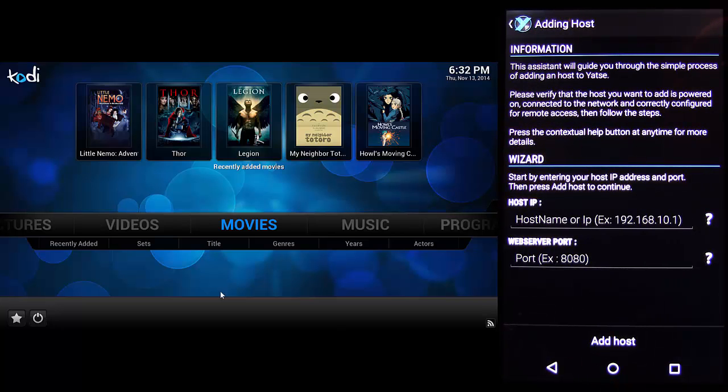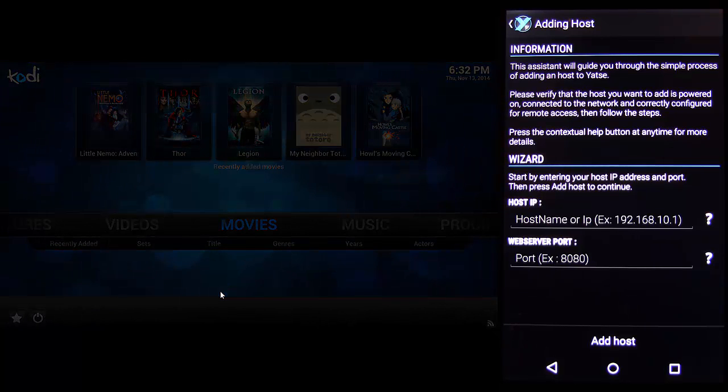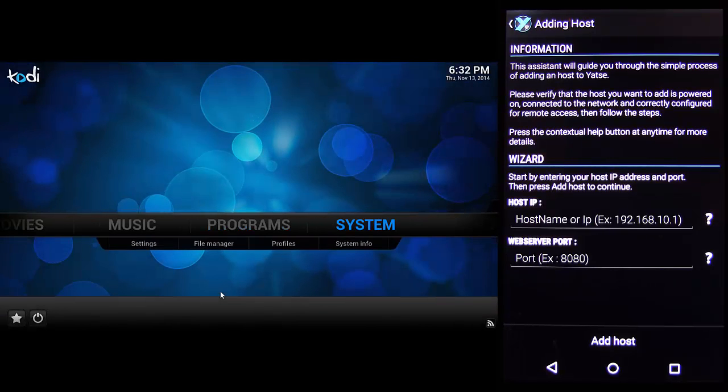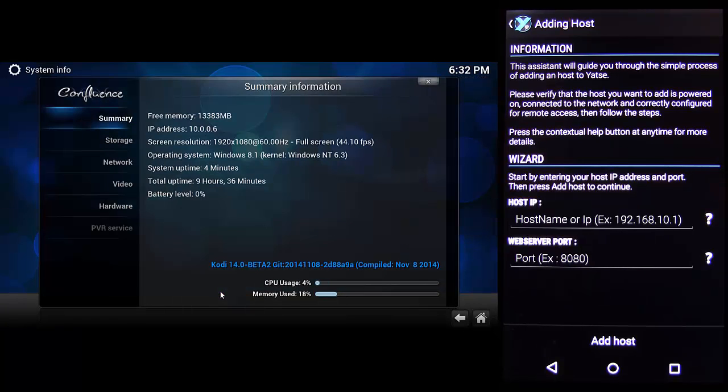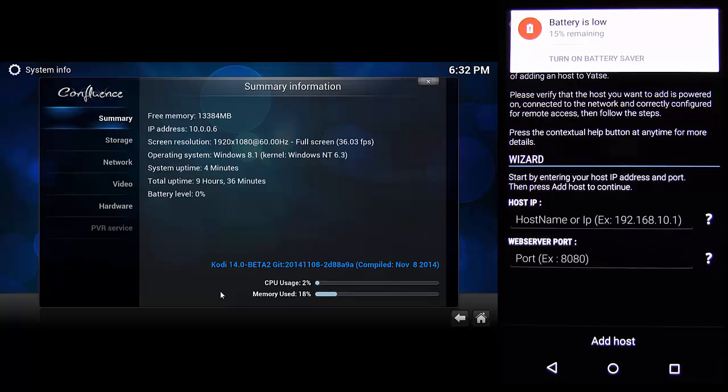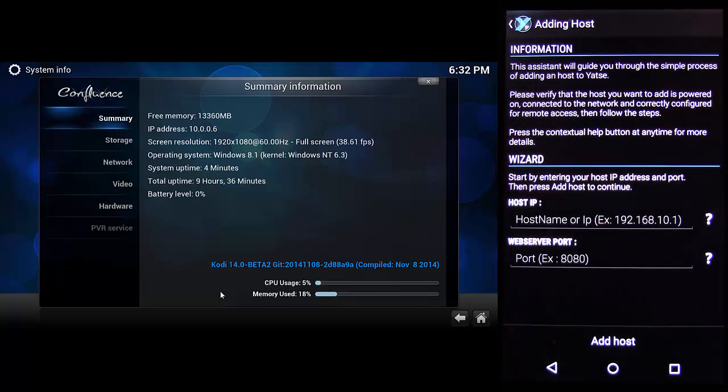And here it's going to ask you for the information of the host. That would include the host ID, the host IP, and the port that your configuration is using. In our case, we left it the default port of 80, but the issue here is we don't know what our IP address is. So from Kodi, from the main menu, we are going to go over to the system settings, and we're going to go over here to system info. Hop into that, and right there is the second line in this window. It shows us that our IP address is 10.0.0.6.